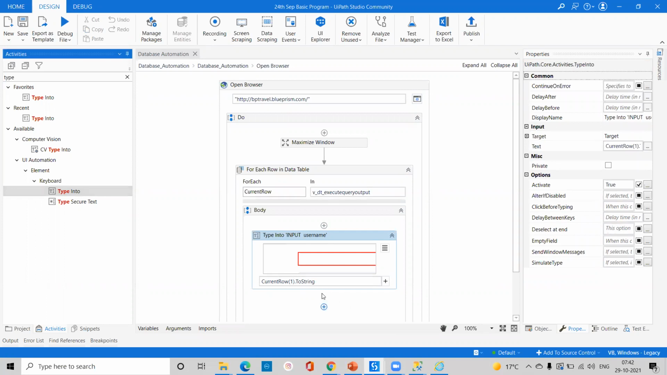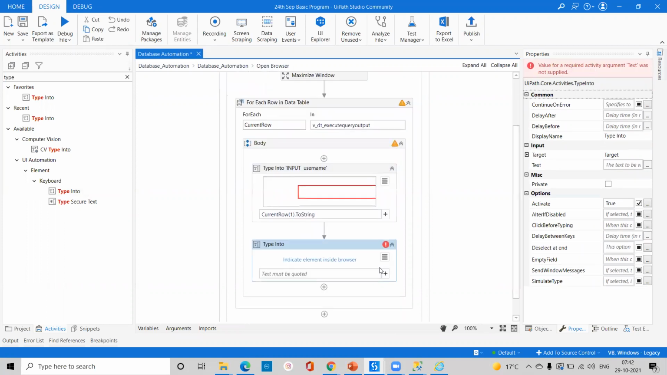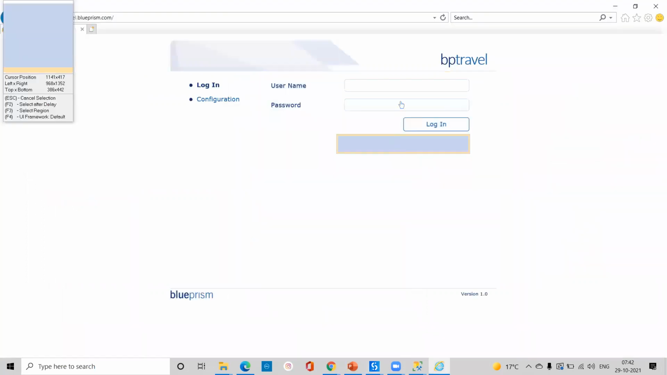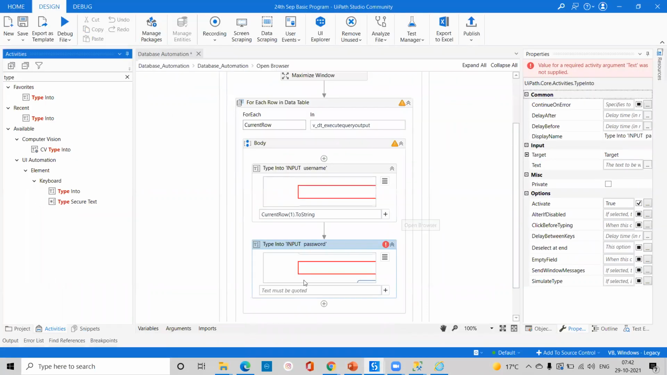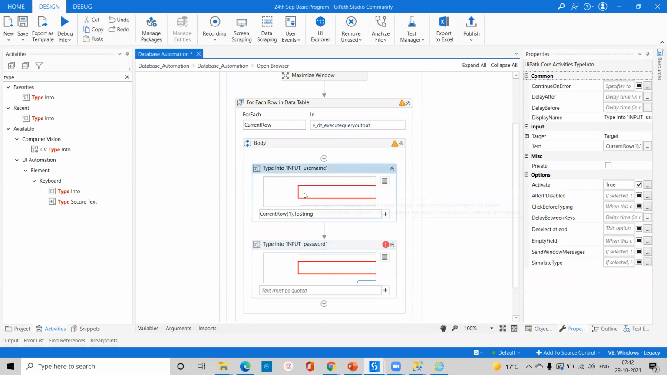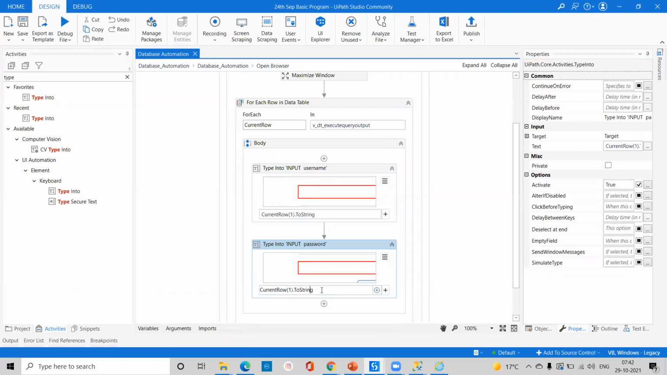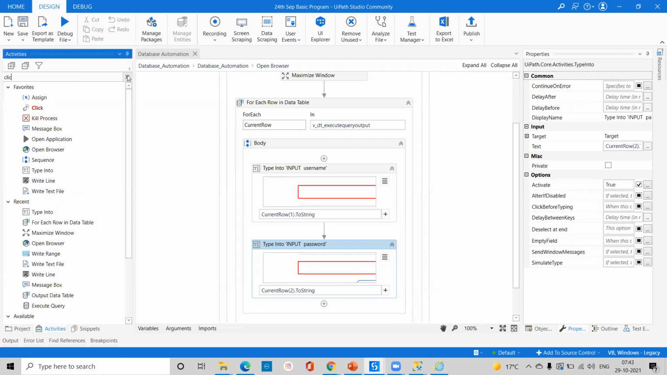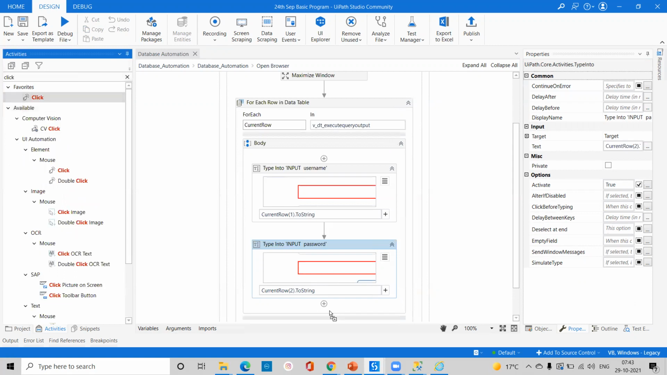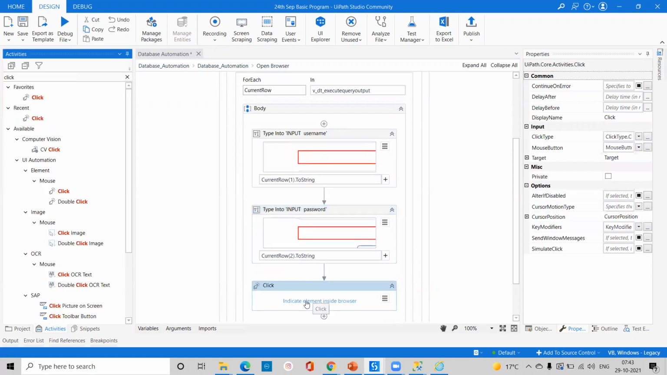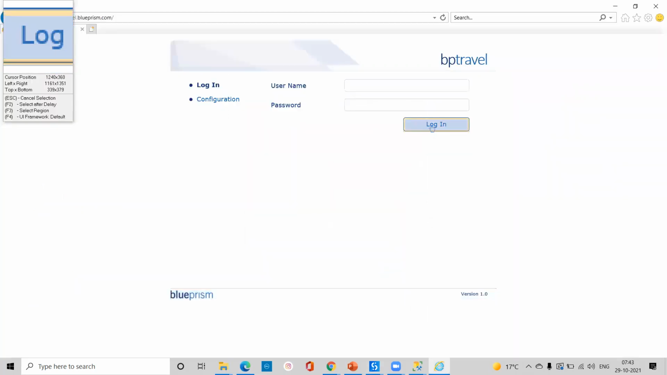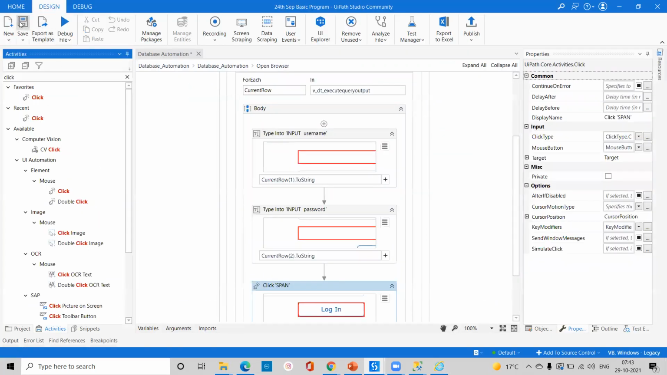Let me go here. Password, and after that I can copy these things, Control A, Control C, and try to paste here. Control C. Okay. So here, instead of 1, I can pass 2, and after that we can add this click activity. Indicate on screen. I'll try to go for login. Save and run this program.